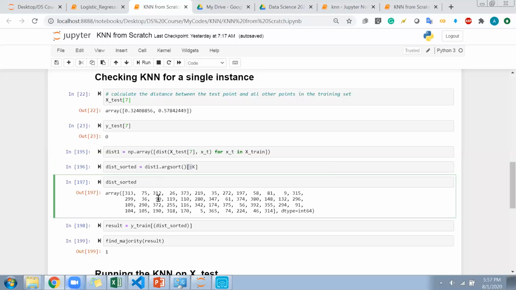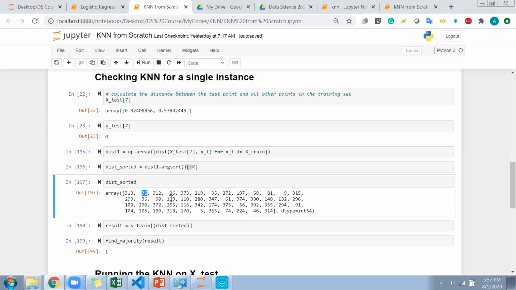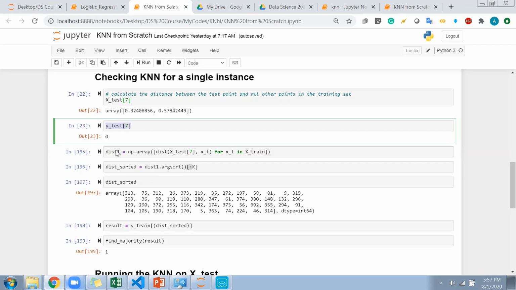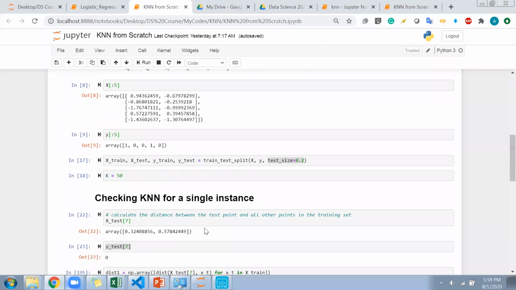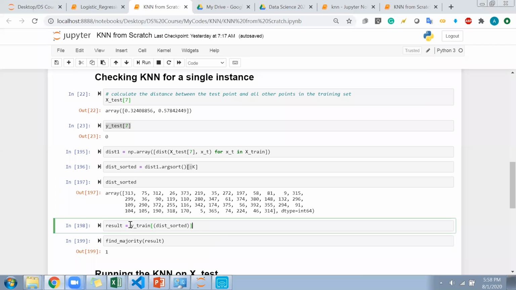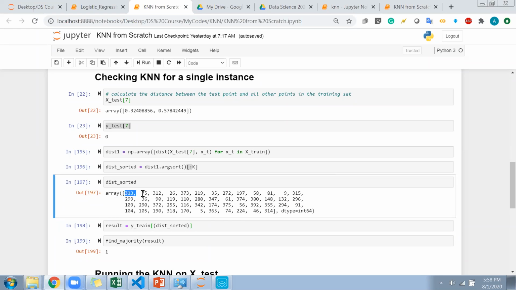So this is not the distance, this is the index. This is the index of the point which is having the smallest distance with this x test. This is the second smallest, this is the third smallest, fourth smallest, and these are the indexes of those particular points. Now what I will do is extract all the y corresponding to these particular indexes.